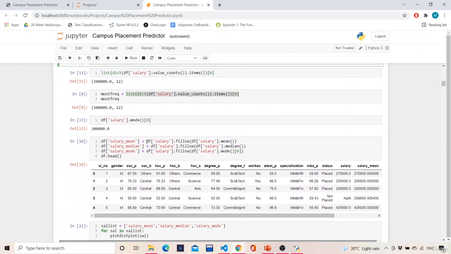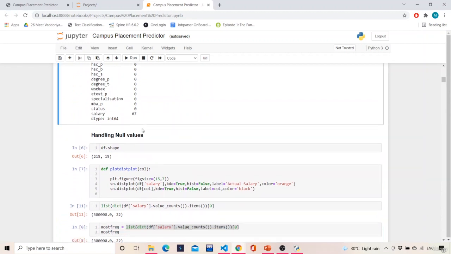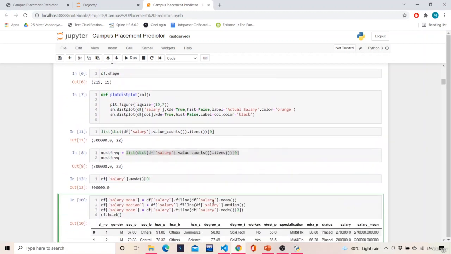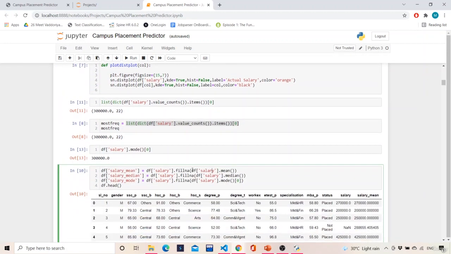So for that, what I am doing is df of salary mean is equals to df of salary dot fillna, because this salary column has null values, right? So df of salary dot fillna, df of salary dot mean. Basically I am filling the null values with the mean value of the salary column. That is the meaning. df of salary median is equals to df of salary dot fillna, filling the null values with the median value of the salary column. And salary mode is equals to df of salary dot fillna, filling the null values of the salary column with the mode of the salary column.